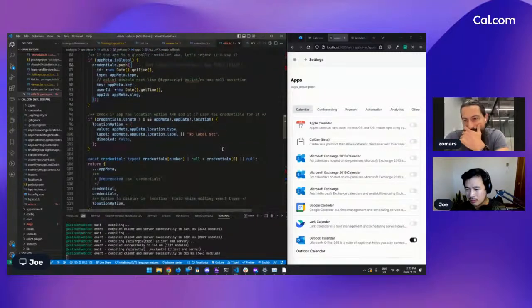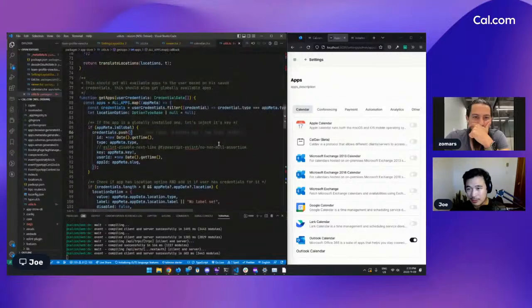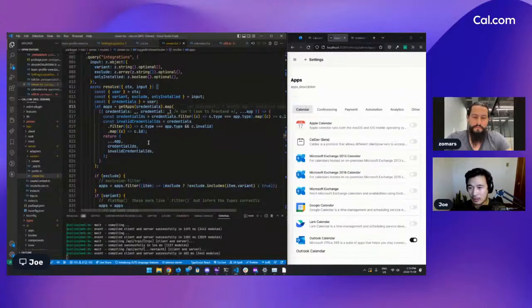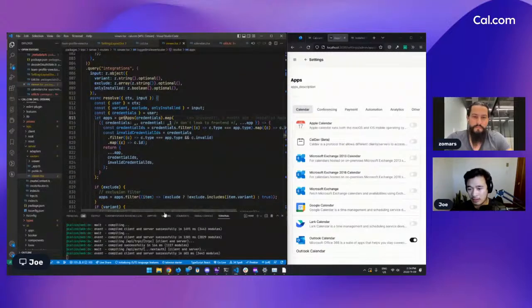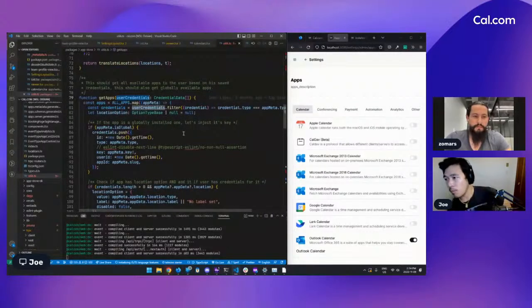Or wait, does this still read through the database? I think this still does. It still has to access the database somehow because it grabs credentials. No, I think you're actually right here. Locations, yeah, location types.